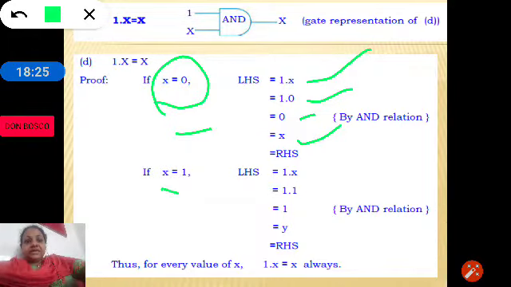Now let us take the x value as 1. So 1 ANDed with x is equal to 1 ANDed with 1. So 1 and 1 is 1. The output is 1, which is the same as the x value. So hence this has been proved.